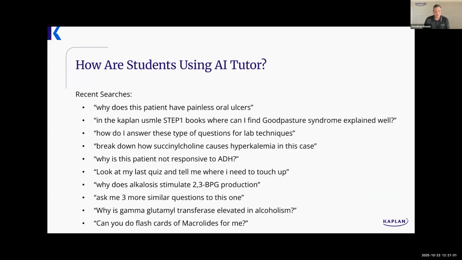How are students using AI Tutor? This is a list of the 10 most recent searches by students at the time of this presentation. This is just a small snapshot of all the things Kaplan AI Tutor can do and is being used for, but you can see anything from clarifying difficult concepts to creating flashcards. There are no limitations to what you can ask our AI tutor to do, and of course, you can always rely on an up-to-date, factually correct response.